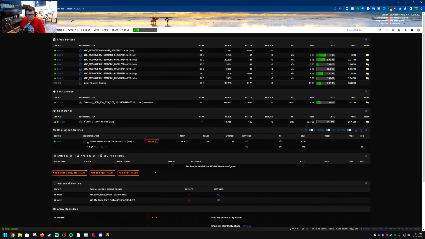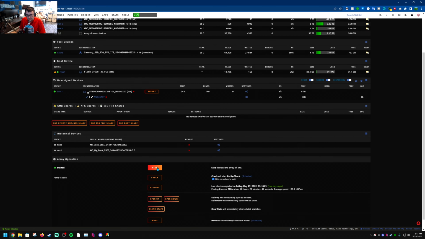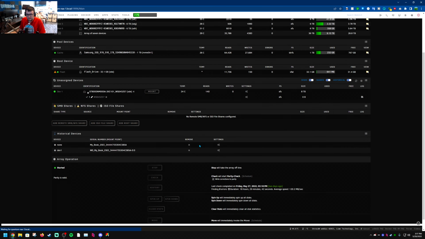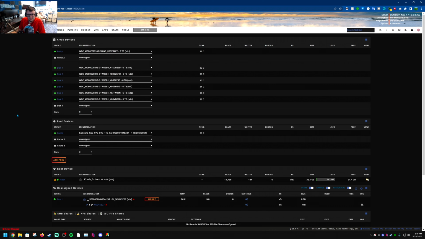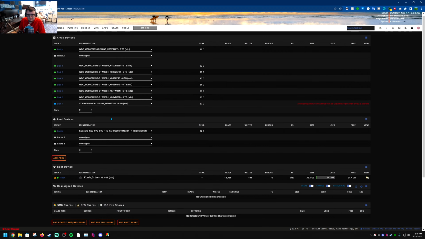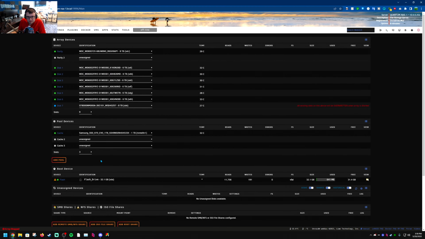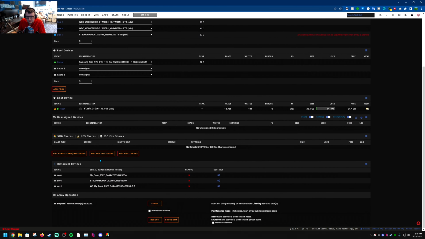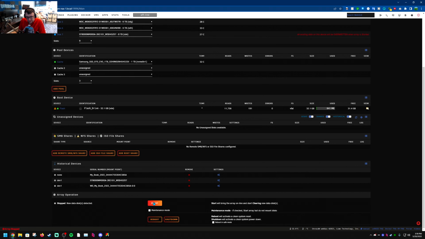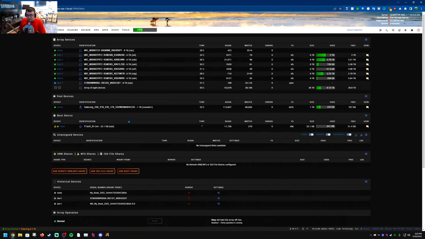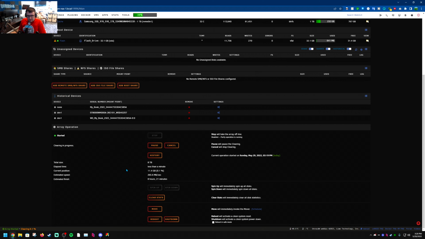So now we need to bring the array offline, so we'll stop it here, and we'll proceed. All right, there we go. So disk 7, we will assign it to the Seagate drive. And then that should be all we need to do. We will basically start here. So it looks like it might be clearing it on its own.